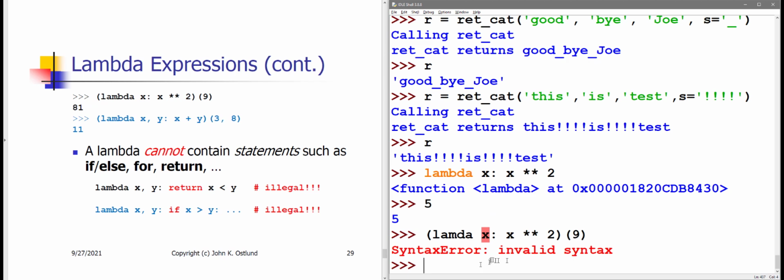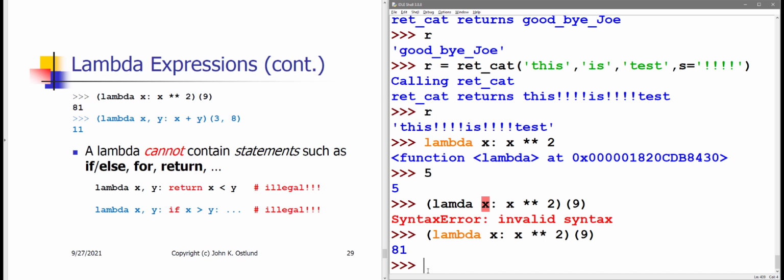What's wrong? There may be some stray invisible character in here that I can't see. Oh, I misspelled lambda, that's why. I was going to blame it on the copy and paste, but it's the fact that I can't spell. So let's get the B put in there. And now it'll work fine. So now I get 81. So that's an example of a lambda that has one argument.